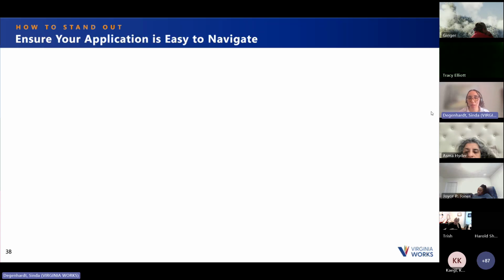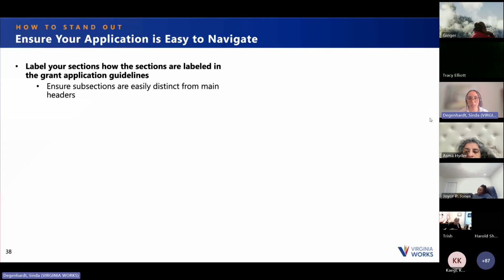The next part is to make sure that your application is easy to navigate. Label your sections how the sections are labeled in the grant application guidelines. You want to be creative. Being creative is good, but do not be creative with your section headers. You want to use section headers that are standardized to what is actually in the grant documentation and make sure your subsections are easily distinct from the main headers.